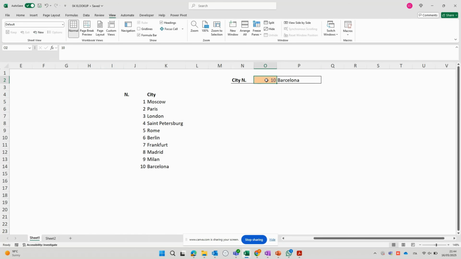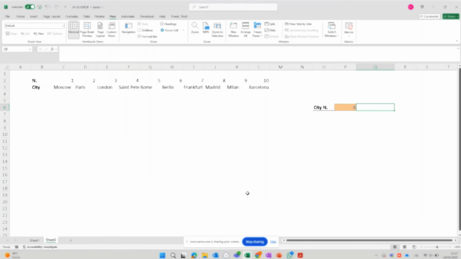For example, if I type 5, it will return Rome. If I type 7, it will return Frankfurt. The formula will work the same way horizontally. Have a look.